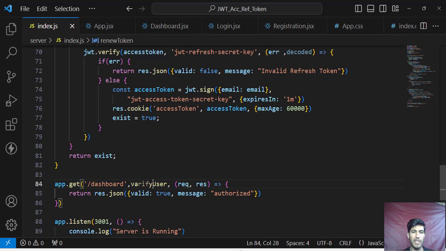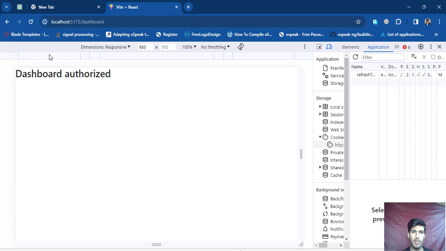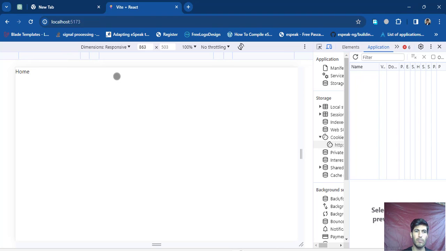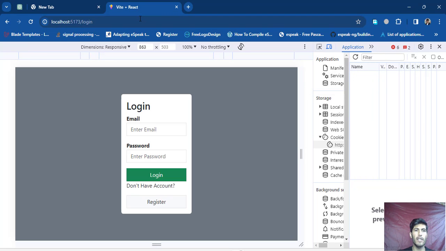Now we will check it. Verify user. Now let's come here, and let's move back to the login, /login. So here I will just enter the credentials.